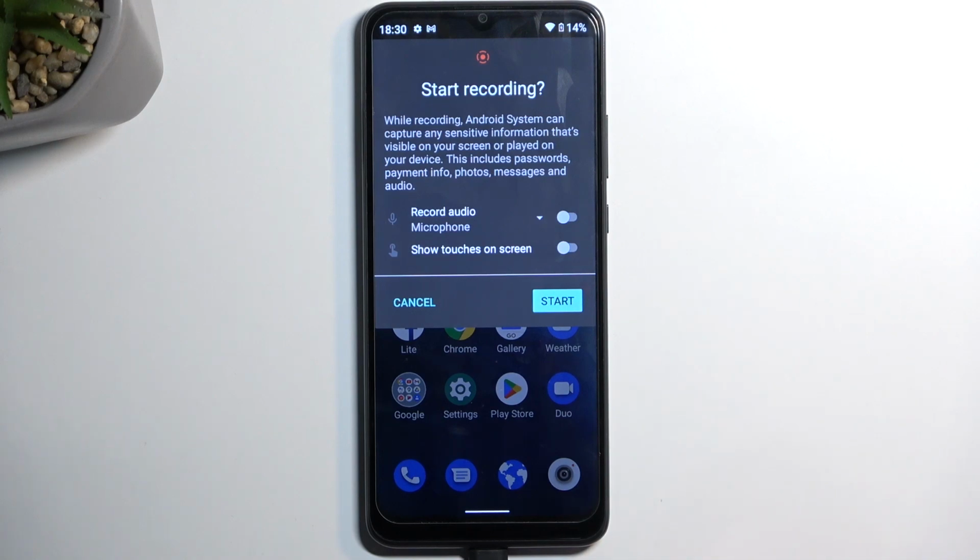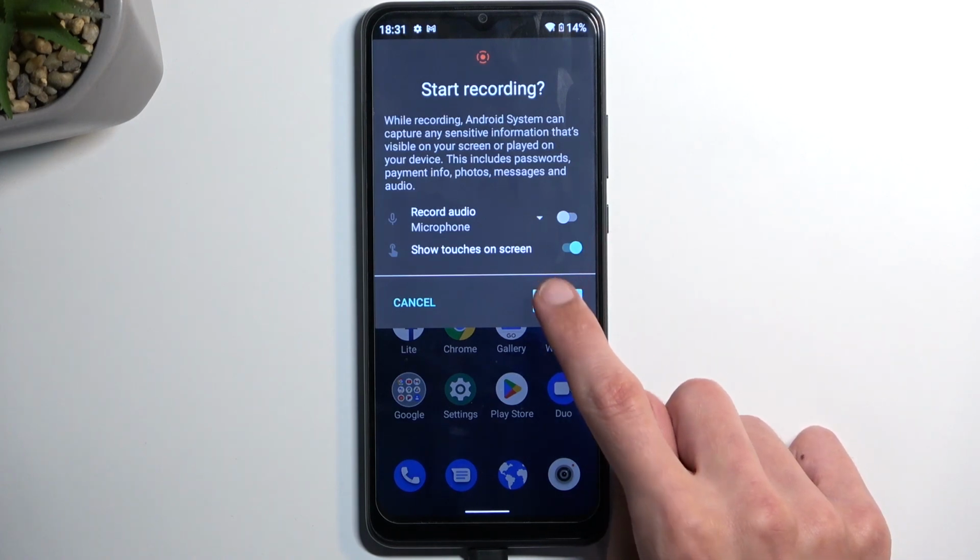And then below that we have show taps and touch on the screen. So this will show a semi-transparent gray dot wherever your finger was pressing the display. I'll enable that just so you can see how that looks like.